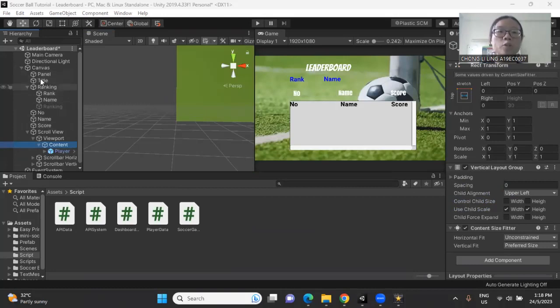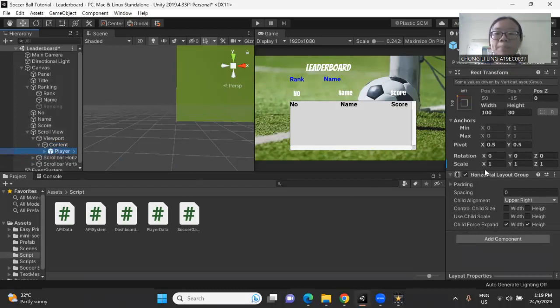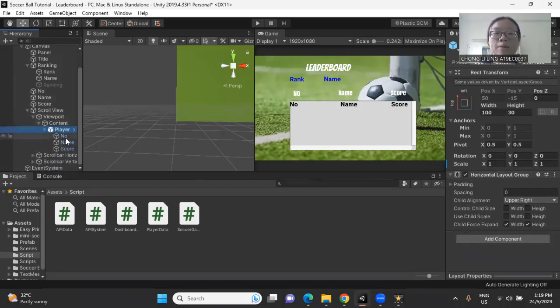Next, you need to design a leaderboard. In the canvas of leaderboard, you need to have a ranking game object and a scroll view. In the content of scroll view, you need to have the vertical layout group and content size fitter with the setting like that. And in the content of the scroll view, you need to have a player data. In the player data, you need to have the number, name, and score. In the player data, you also need to have the horizontal layout group with the setting like that.